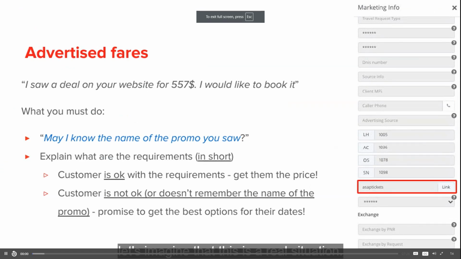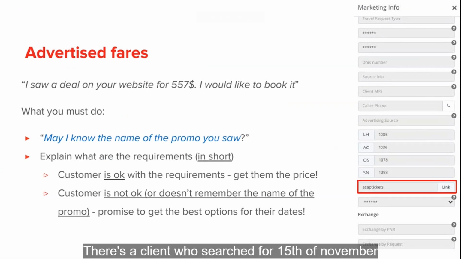Let's imagine that this is a real situation. There's a client who searched for 15th of November to 30th of November travel from Washington to Nairobi, reached you, a travel agent, and is asking what is the itinerary for that $557 price and how to book it.